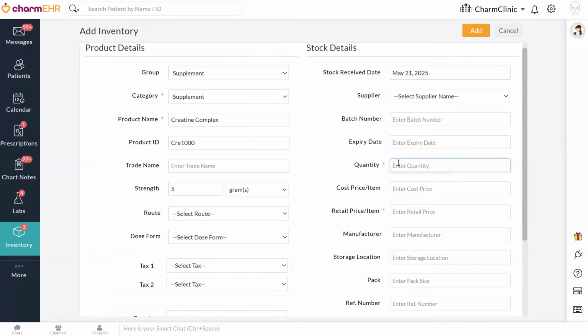The quantity is the total number of units you received. So in this case, we'll say 100 bottles. You can mark a cost price per item. So say it's $25 per bottle, and set a retail price per item. This is what will show up on your invoice. We're going to say $50 in this case.